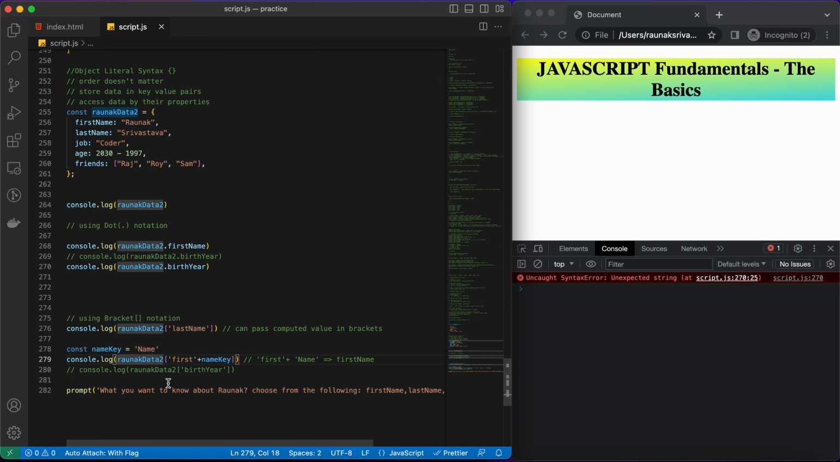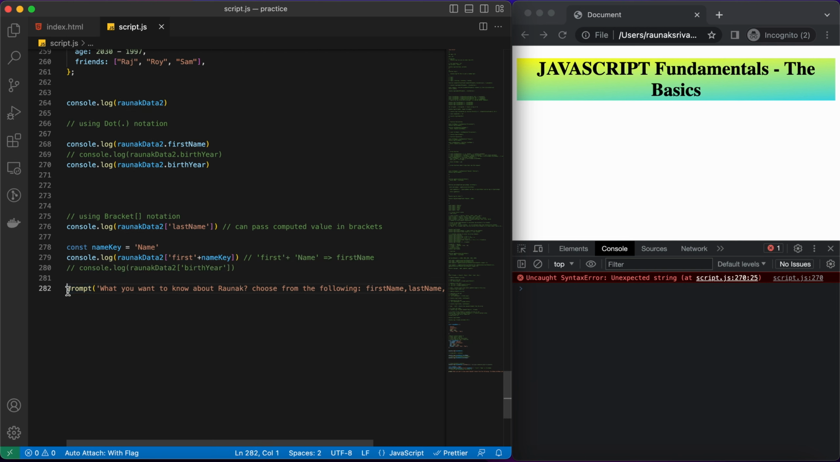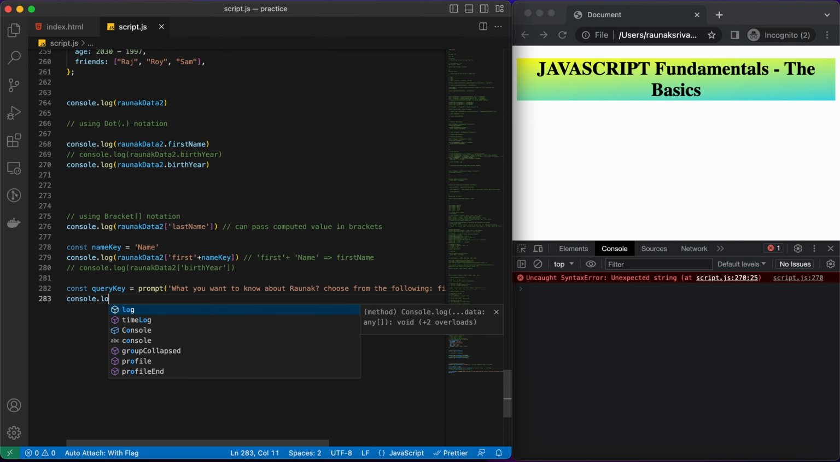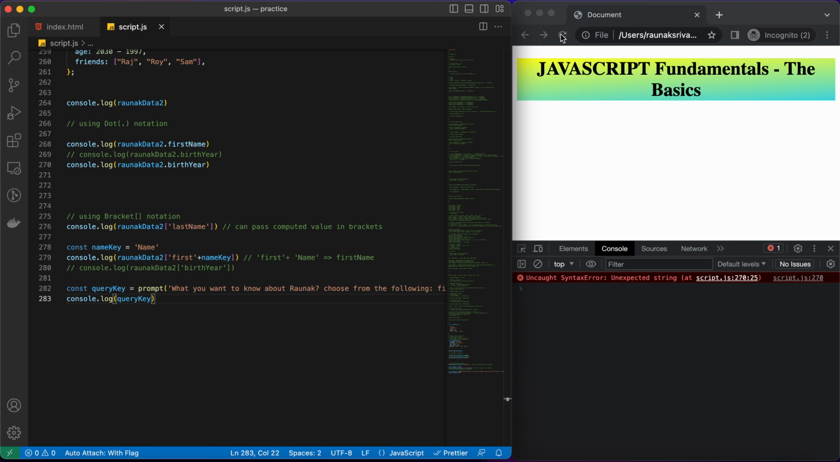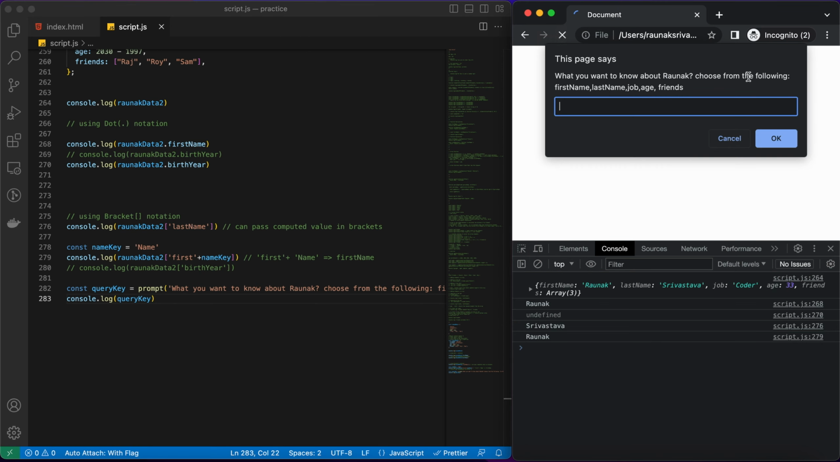Raunak data object. So first store it in some variable and console log it. Let's say query key, and then let's console log it first. Query key. So now if I refresh it, we got our alert window along with this input field.